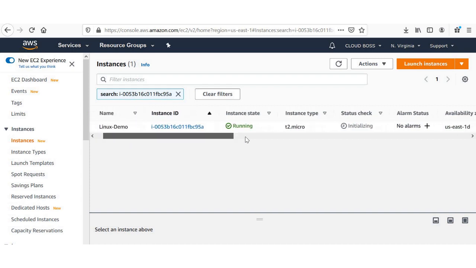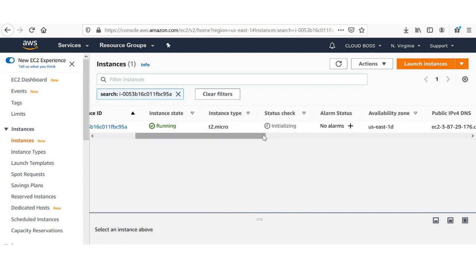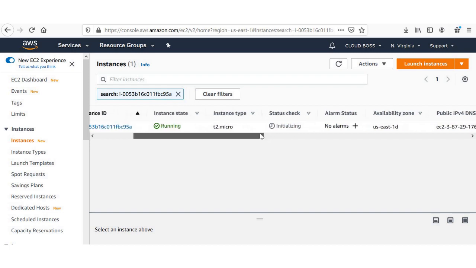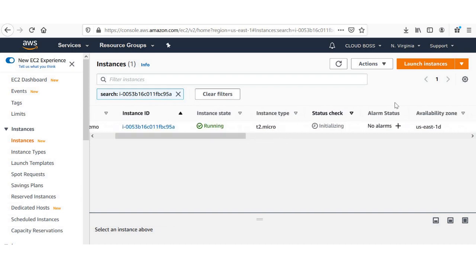it has some mistake in it. If it comes to 2/2 checks, you are already done with every setup. So just wait for it. Just give refresh here. It is installation. You have to wait for some time.